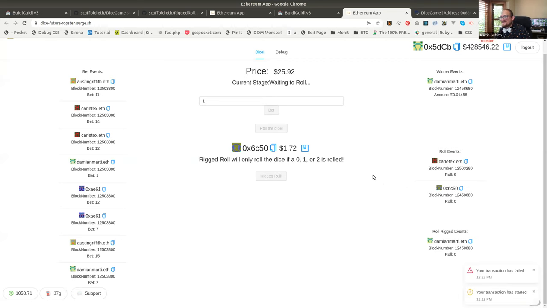We've got to have it happen. So we've got $25 locked in the contract. And it costs like $1 to roll. Is that right? $1.72? Is that what it costs? No, to roll? I don't know. But this is the rigged roll contract. Got it. Yeah.